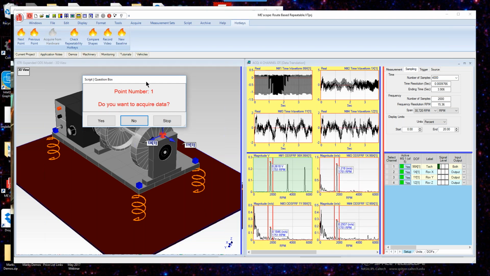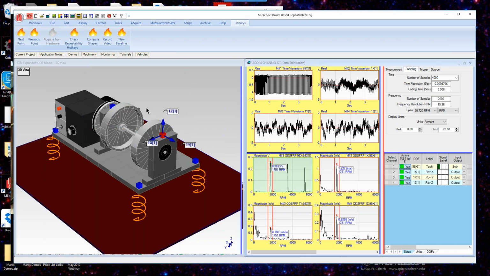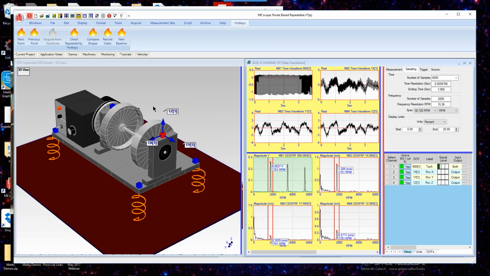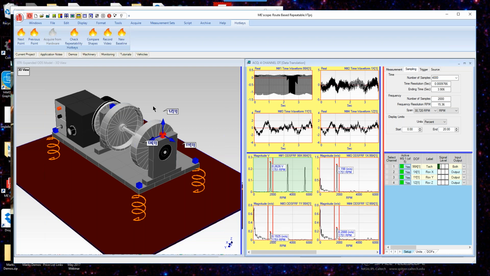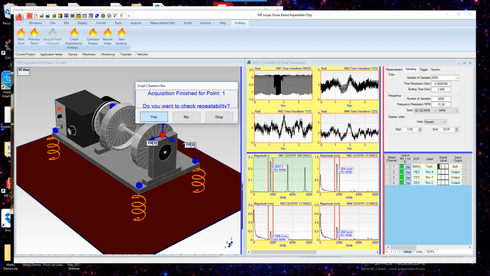So we're taking data. You can see it coming in here every 4 seconds, calculating the ODSFRFs down here. I'm happy with it, so let's go ahead and take some data. So I think it's going to do 2 averages. I didn't show you that, but it's set up to do 2 averages of this data, normal spectrum averaging. And when it's finished, it should come up and, okay, do you want to check repeatability? So let's go ahead and say yes.